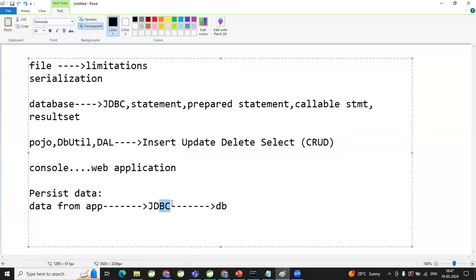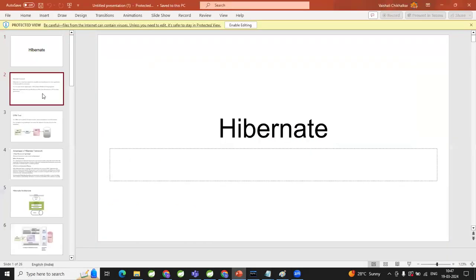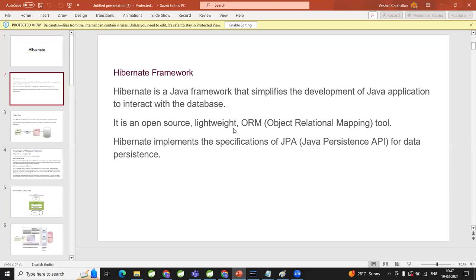Now here, if you go with Hibernate, what basically are we going to do? Hibernate is going to provide you the framework which is going to interact with the database, right? So Hibernate is a Java framework that simplifies the development of Java applications to interact with the database. But already we have done an interaction with the database. Already we created a DAL layer. Already we accessed the data from the database. Already we did insert, update, delete, select, all the things with the help of the database and a Java application. Then why did we need these things?